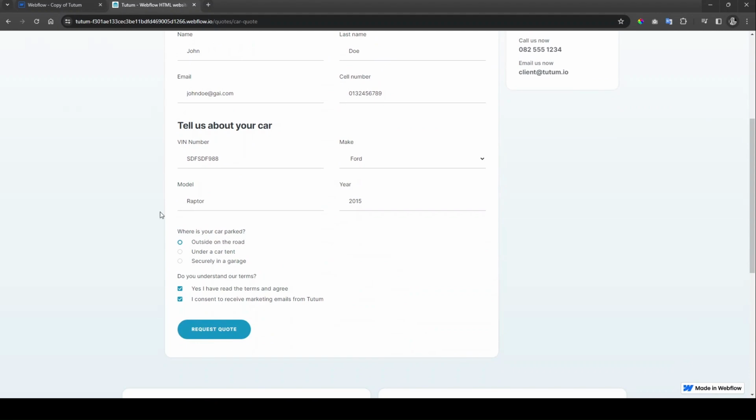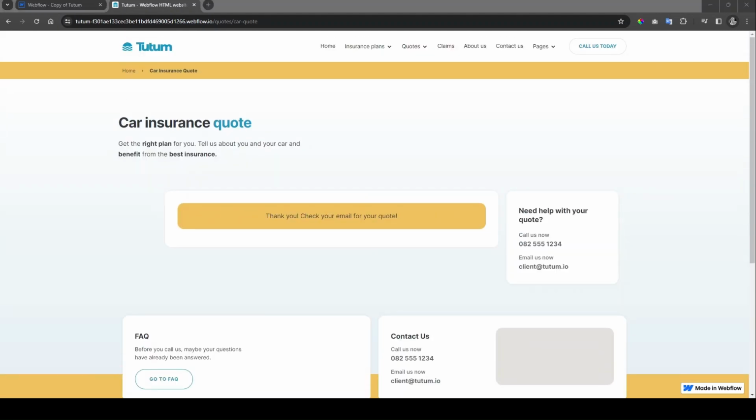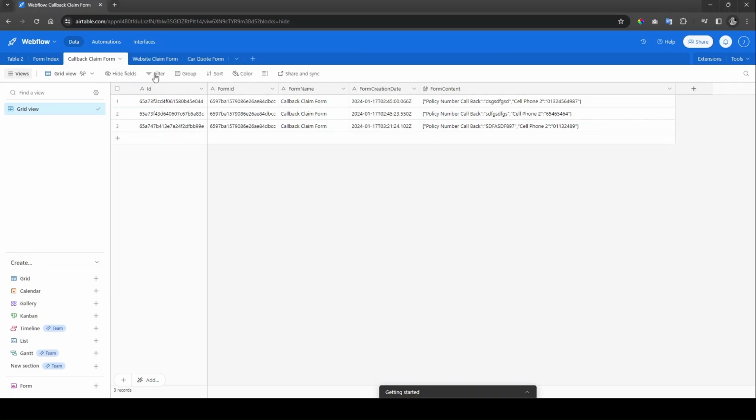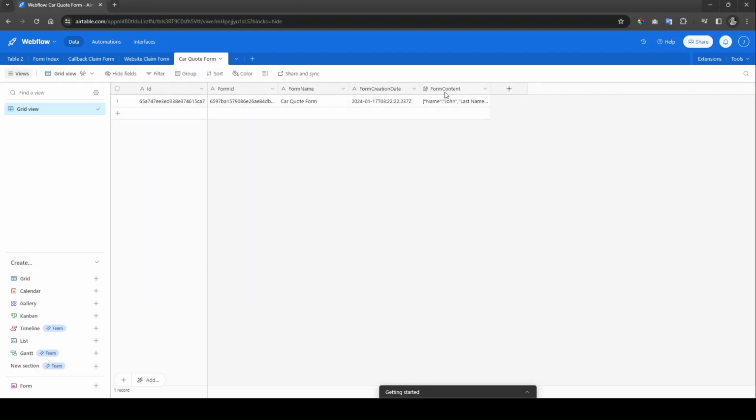So now, if I send this submission and head back over to Airtable, we'll see that now we have a new table called car quote form, and this form submission is sent in here. And every time we submit that same form, it's going to be added in here.